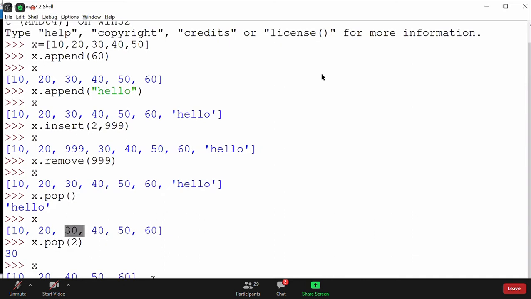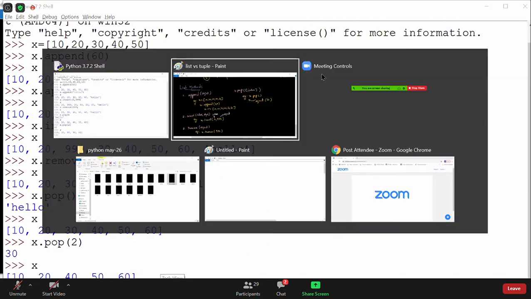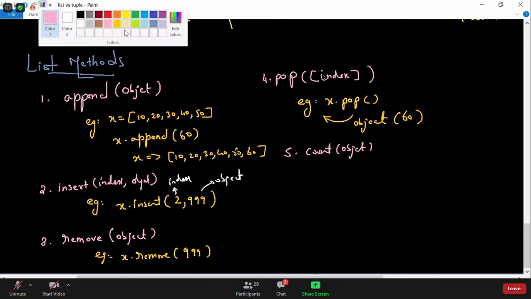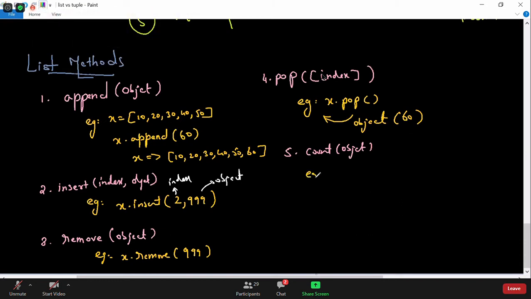Then we also have a couple of methods like count method and index method. We do have methods like count, which takes the object and returns the number of times that object has been repeated. For example, you can say x dot count 10. In this case, it will return me 1 because 10 has been repeated only one time. So that way you can easily count it.